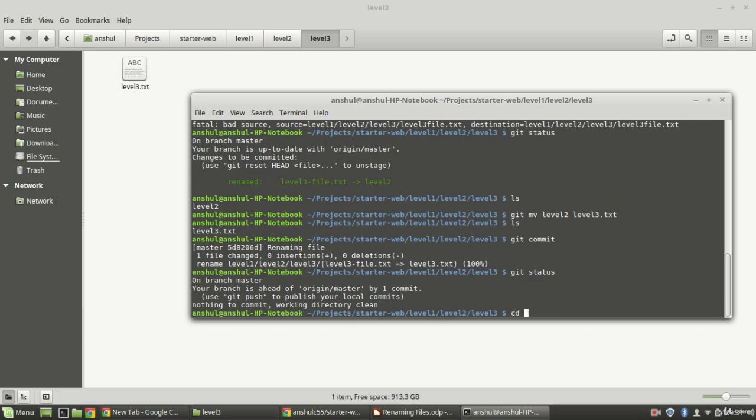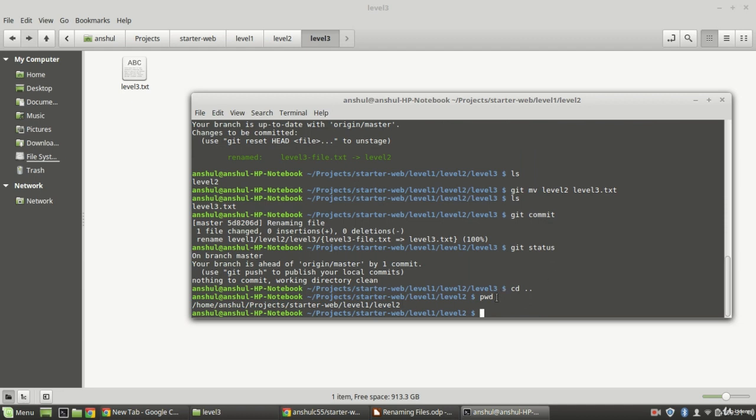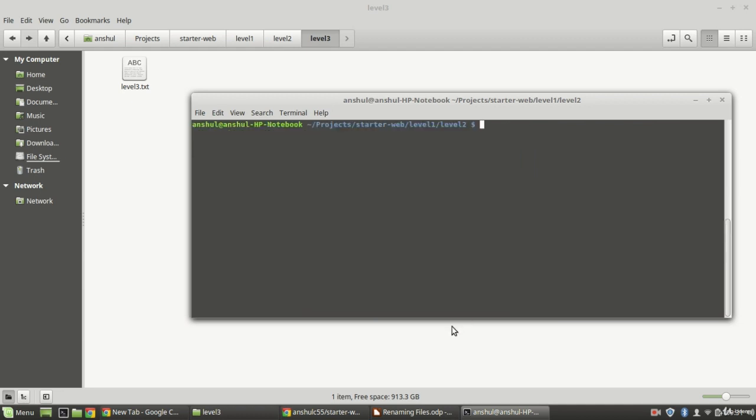Now I will go to my level 2 directory. So pwd. Now I'm in my level 2 directory. Clear the console. Now suppose I want to move my file. Here is only one file, which is level 2 underscore file.txt. So we have a command git mv, the file name level 2, and the folder where you want to move it. Suppose I want to move this file to level 3.